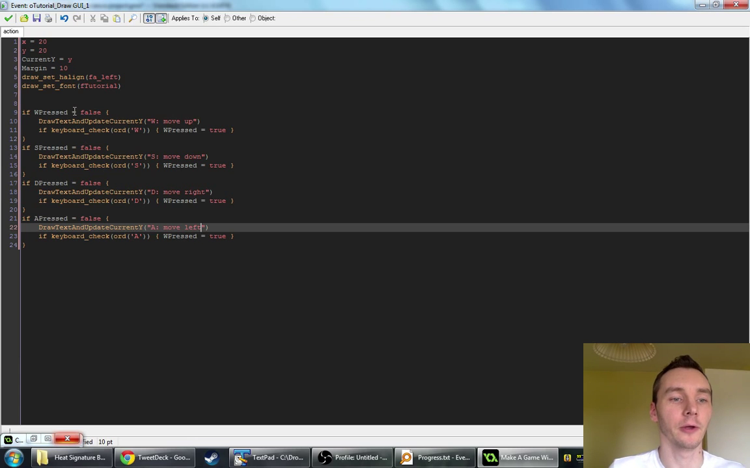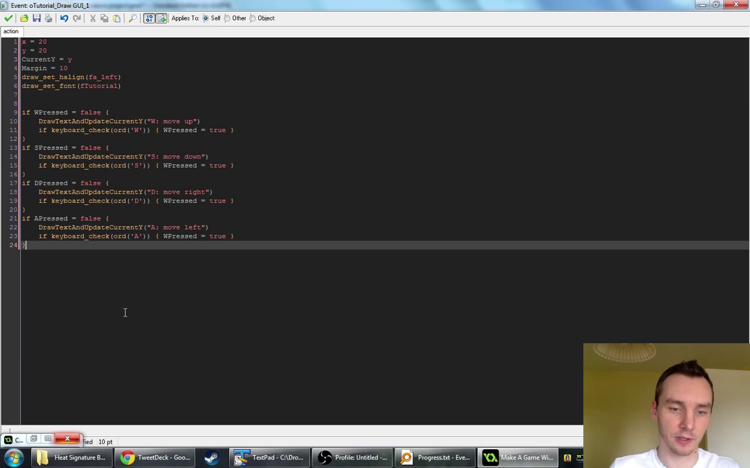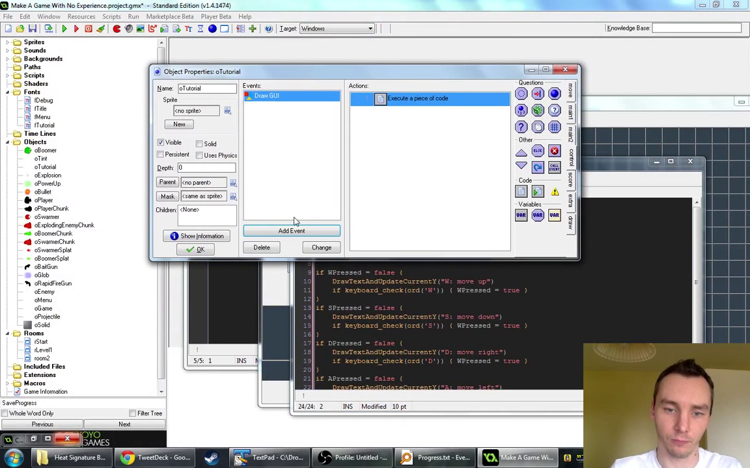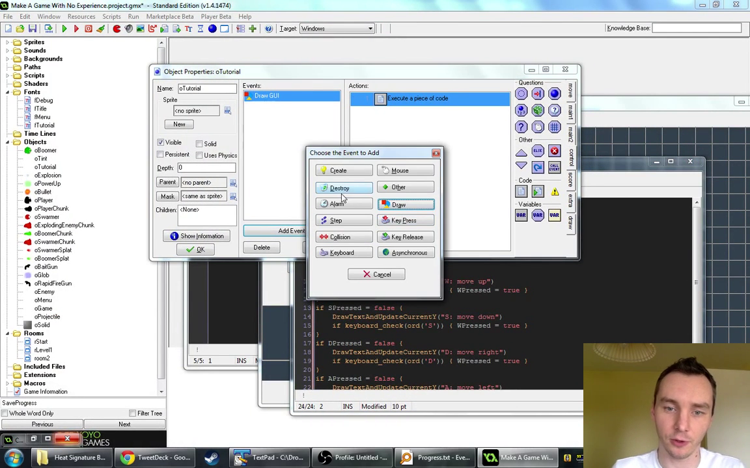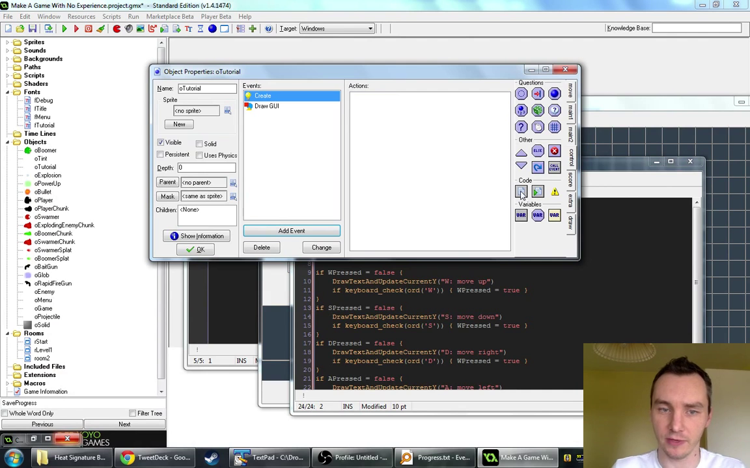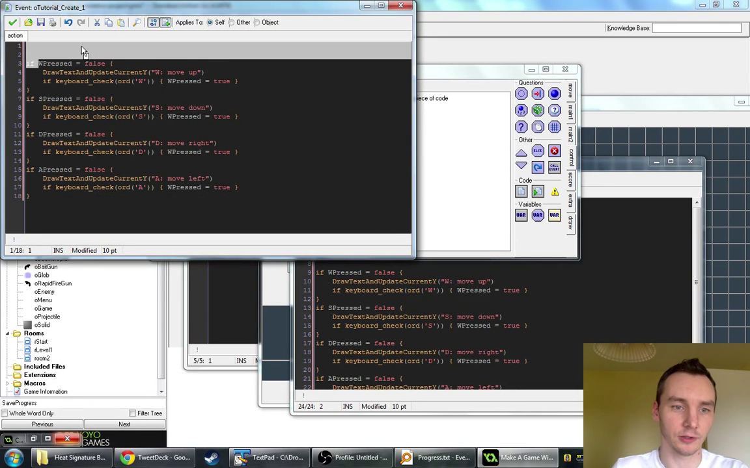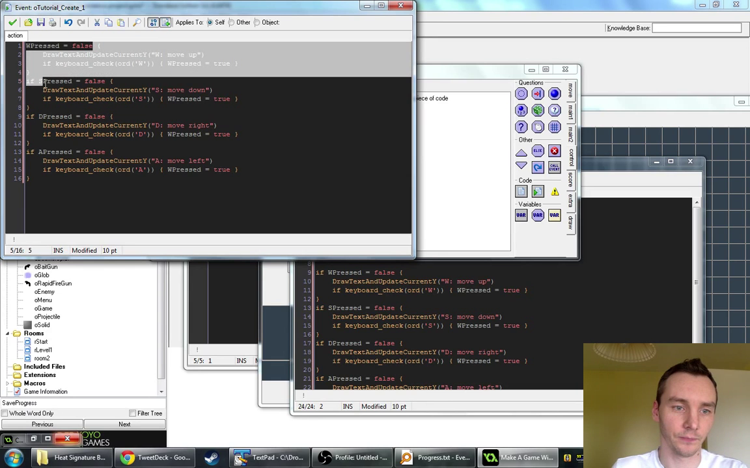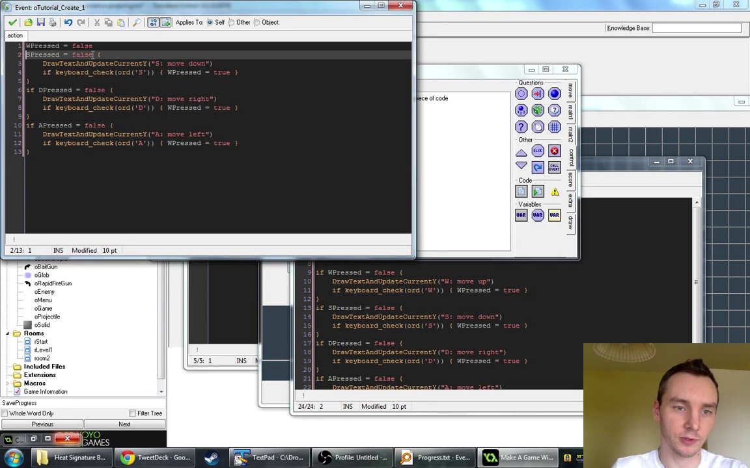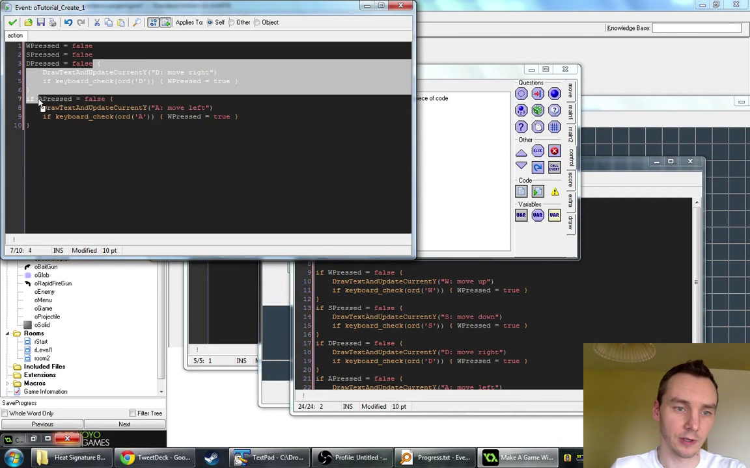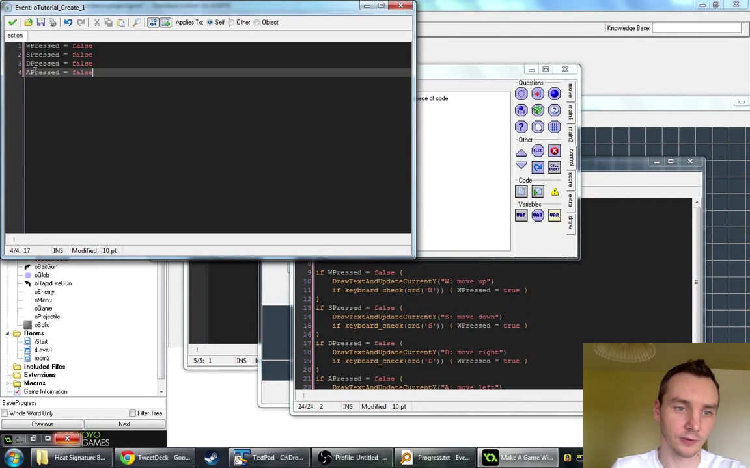What was I thinking about? Oh yeah, so two things we need to do now. We're going to test this, but before we can, we need to initialize those variables. Right now, we reference them before we ever tell the code what they are. So in the create event for the tutorial object, we're going to paste all that and just change it to say W pressed equals false, S pressed equals false, D pressed equals false, A pressed equals false, and that's it.